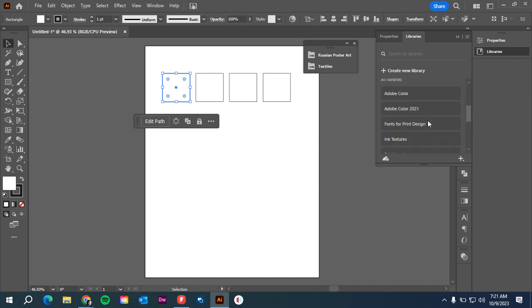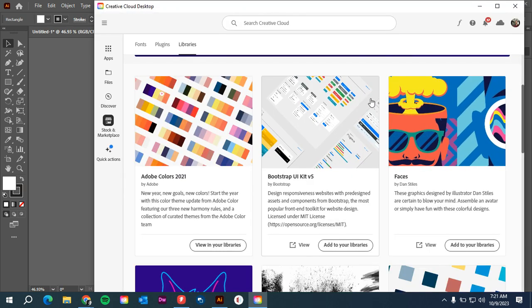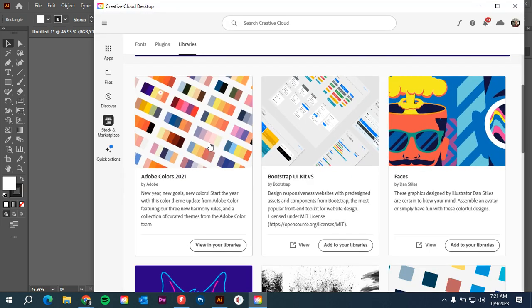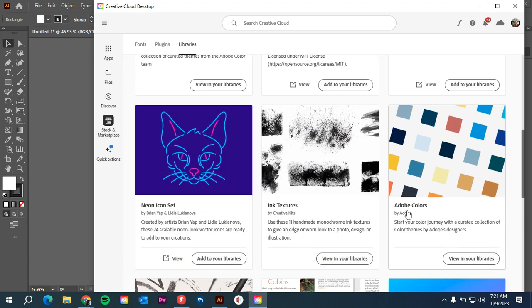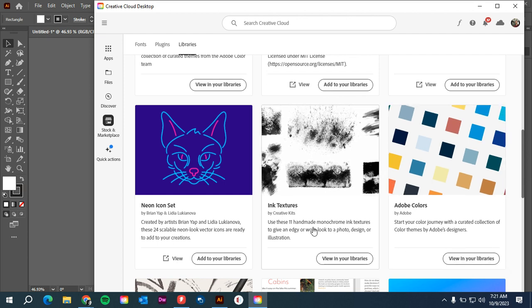I'm going to scroll down, go to Stock and Marketplace. You go there and this window pops up, and then lo and behold, Adobe Colors 2021, Adobe Colors. You can click add to your libraries if you don't already have it. If you already have it in there, it says view in your libraries. So it's just a simple click and then it'll show up. So I'm going to get out of here.